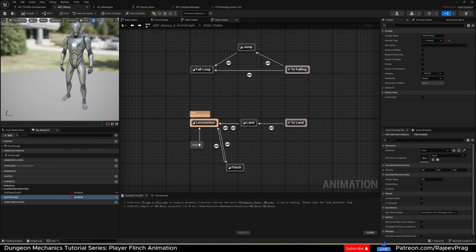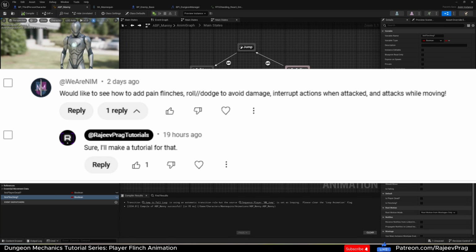Hello everyone, welcome to another quick tutorial on how to make the player play a flinch animation when the player gets hit. This is a special request from one of my commenters, We Are Nim.